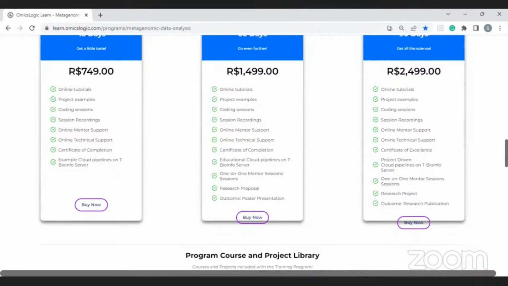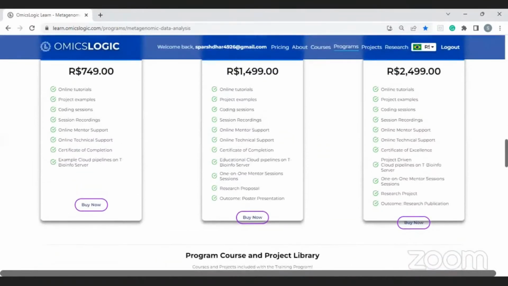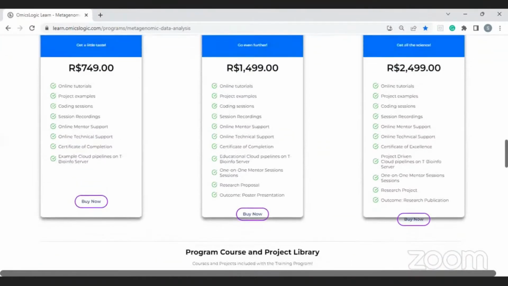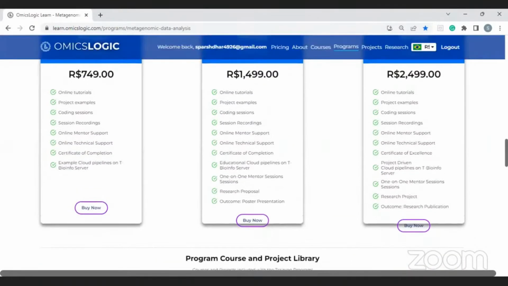So the outcome for the 60 days program would be a poster presentation in the Omics Research Symposium or any other international conference. And the outcome for the 90 days tenure is a research publication in a good peer-reviewed journal. So this was a brief about the program resources.